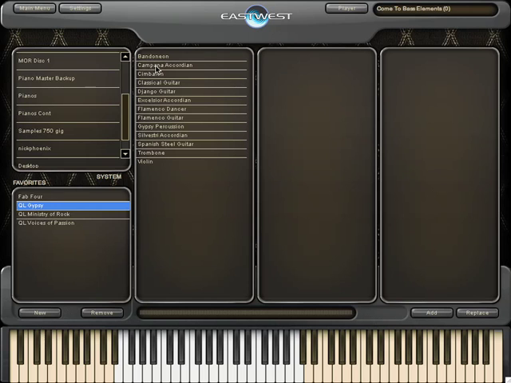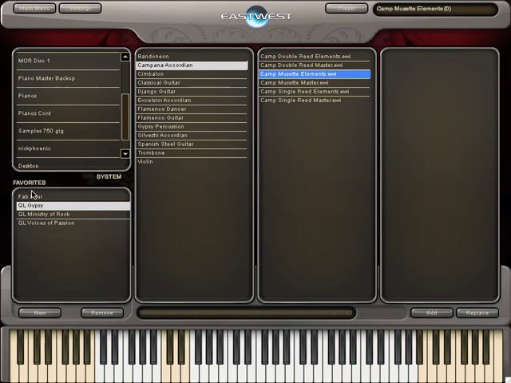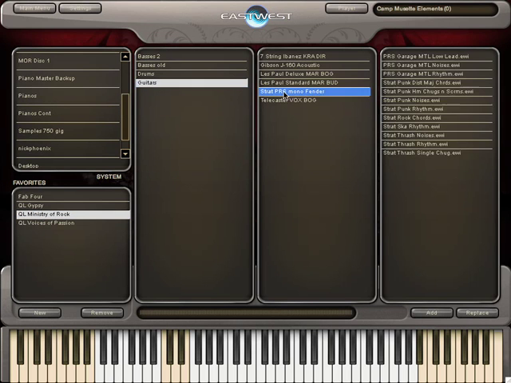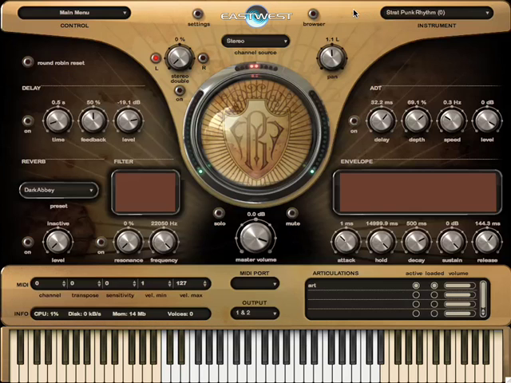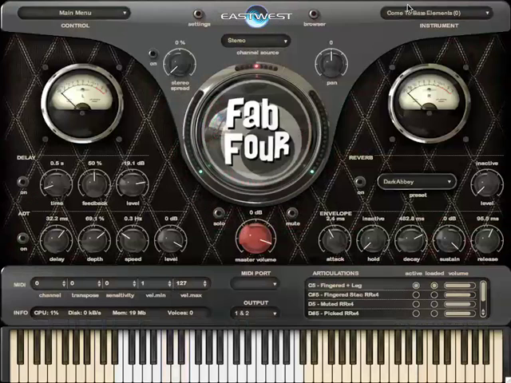This is Gypsy, and I'm loading an accordion. And this is Ministry of Rock, and I'll find a guitar sound. Now you notice when I load these sounds, the interface instantly morphs to the appropriate interface. So this is the guitar sound from Ministry of Rock, and if I change to the accordion from Gypsy, I get the Gypsy interface. And if I change the bass from Fab 4, I get the Fab 4 interface.